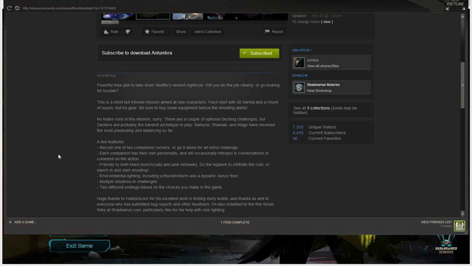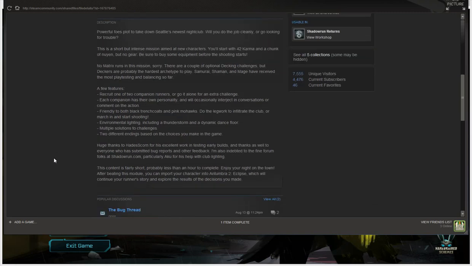It says Samurai, Shaman, and Mage have received the most playtesting and balancing so far. That's me getting back to the text. So, a few features: recruit one of two companion runners or go it alone for an extra challenge. Each companion has their own personality, will occasionally interject in conversations or comment on the action. That's a nice touch for a user-generated module. Friendly to both black trench coats and pink mohawks. Do the leg work to infiltrate the club or march in and start shooting. So, I guess there are different play styles.